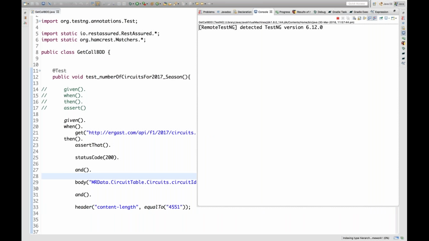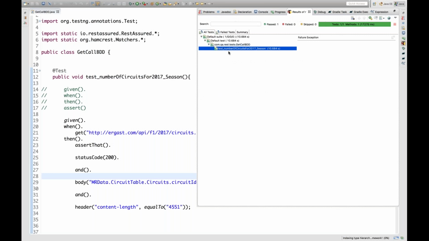It's still running, it's hitting the API, although you won't see the logs, but let it complete. See, one test case got passed, both are okay. This particular test case is in green color and all three things got passed.